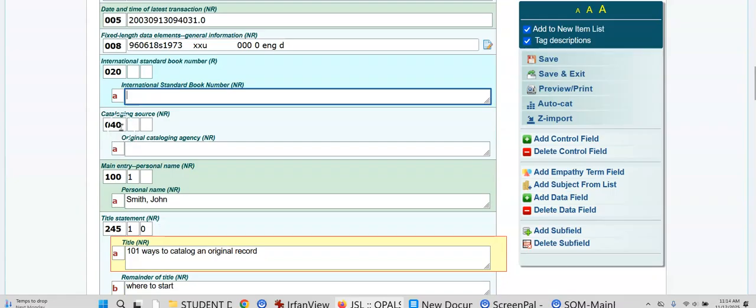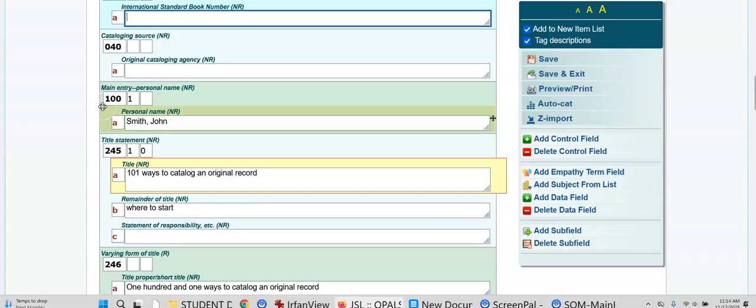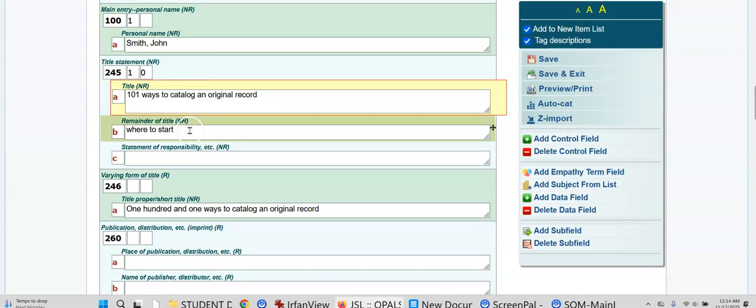The 040, don't need it, leave it alone, forget about it. The 100 personal name main entry, it's always last name, comma, space, first name. The title. My title is 101 Ways to Catalog an Original Record.